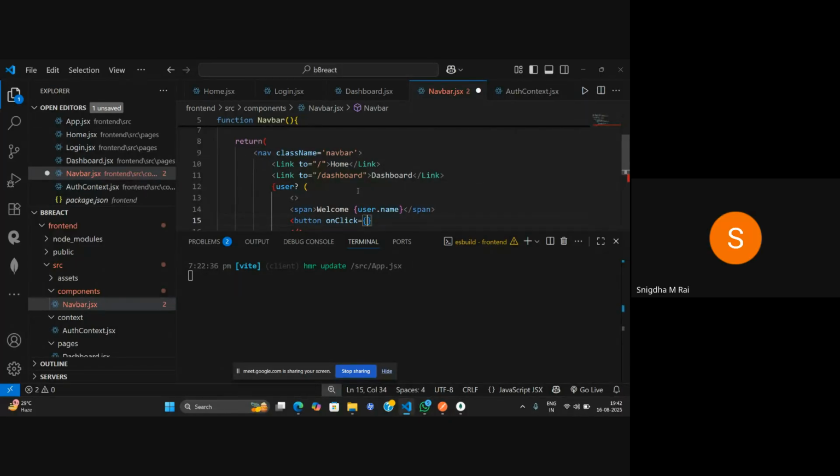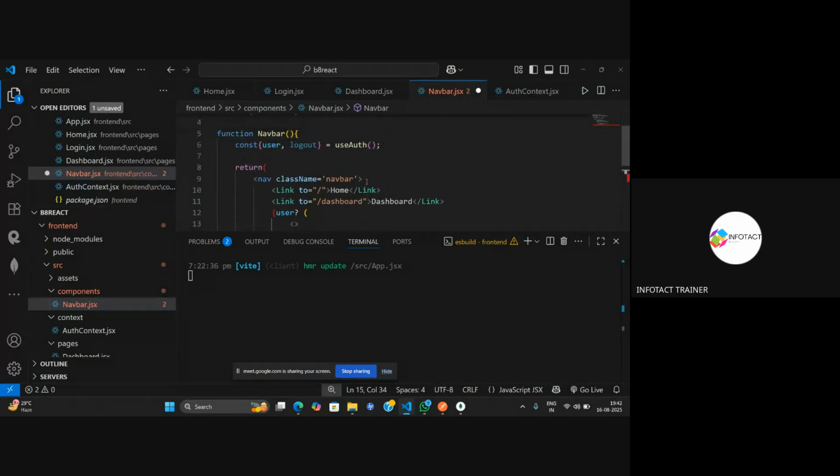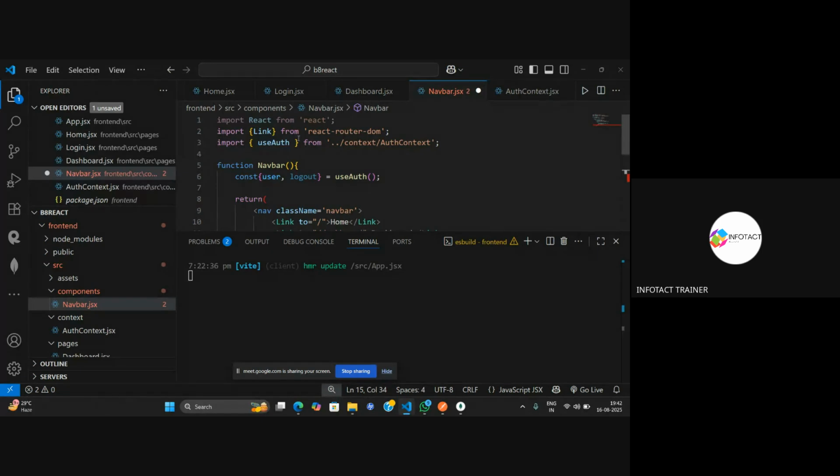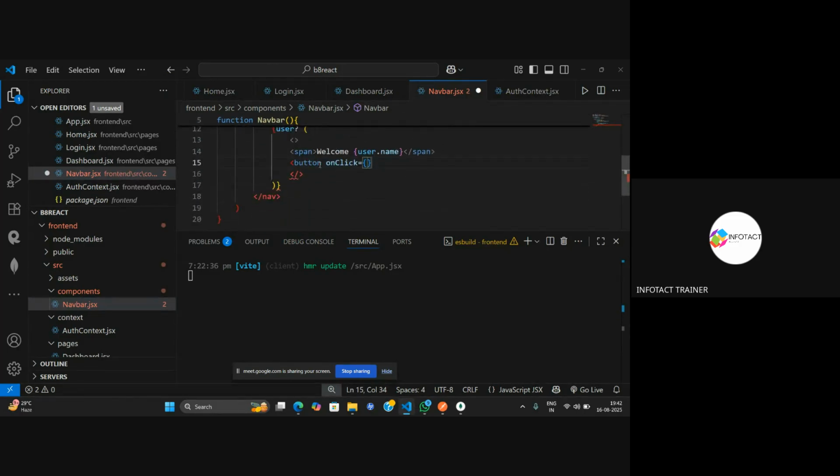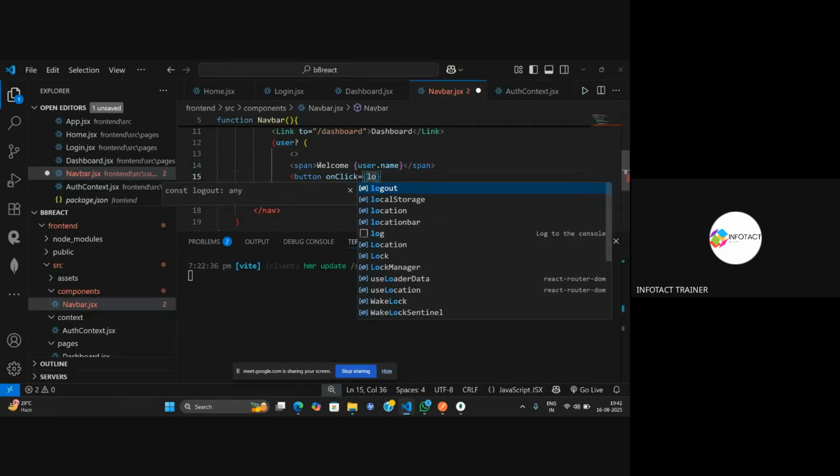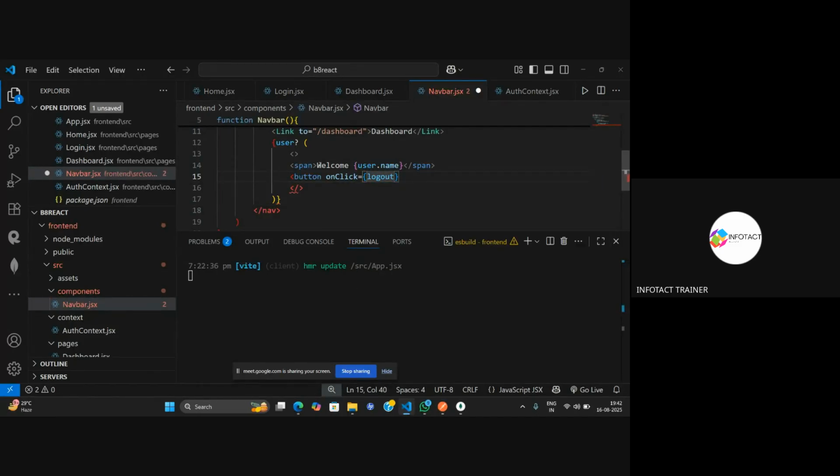Auth context. Great. So in order to use the logout function only, we have imported the auth context file, and we are accessing it using the use auth, right? So here I will write logout. Clicking this button, the user will be able to log out.